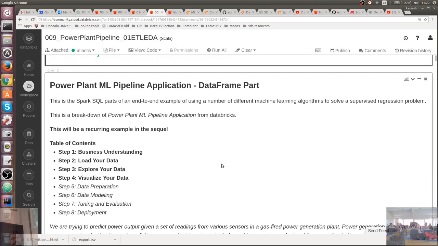Okay, so you have to understand what's the business problem. Step two is to load your data, explore, visualize. And once you've done that, later on, we'll do the other steps, which is data preparation, data modeling, tuning and evaluation. And we'll actually even do a deployment, like not hardcore production ready, but we will mimic a deployment scenario.